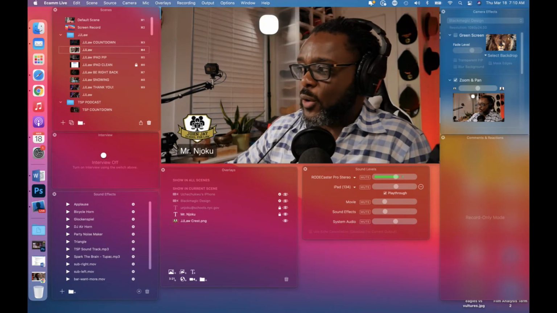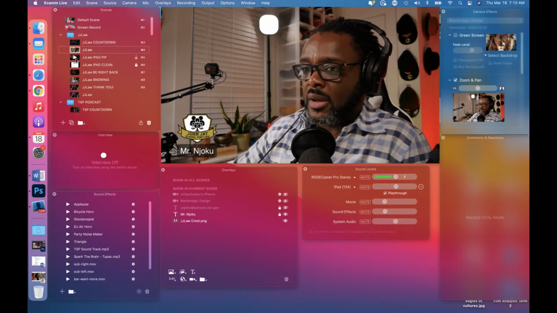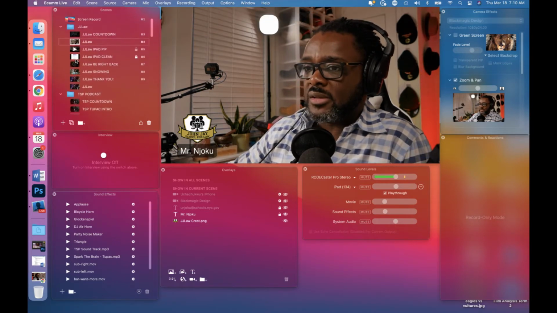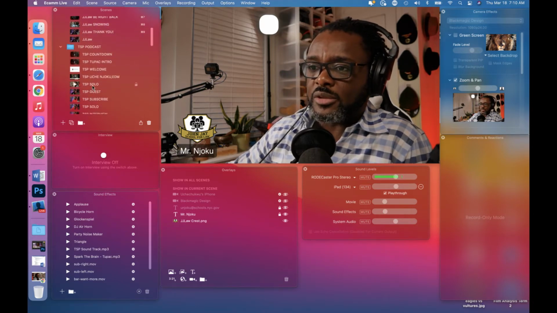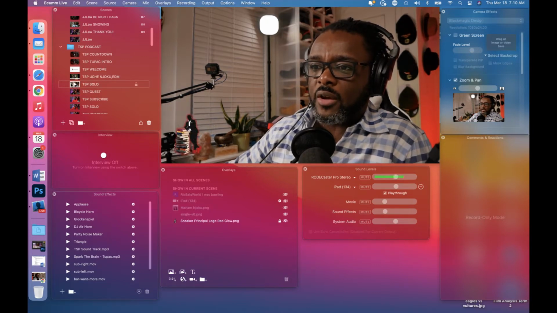What you're seeing here is the whole entire setup. This is what I'm seeing as far as my production is concerned. You can see my main screen. And these here are all my scenes that I was clicking through, so you can see the different setups. For example, let me show you again. This folder is called TSP podcast, and this is the Sneaker Principal podcast folder with all my scenes in there. So when I click on here, you can see how the logo changes for that.